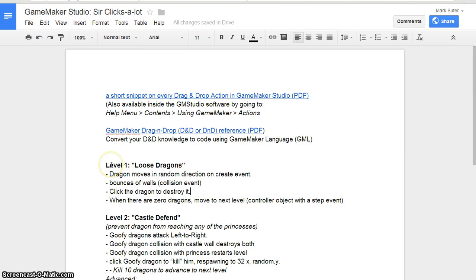If we go back to our design document here, loose dragons level 1, he does move in a random direction on the create event. He bounces. We can click him to destroy him, and when there's no dragons, he moves on to the next level. So if you've gotten this far, nice job. You got through level 1, and each level we're going to actually have it do something completely different. This is almost a demonstration of the various things you can do in GameMaker Studio. So that's it for level 1.